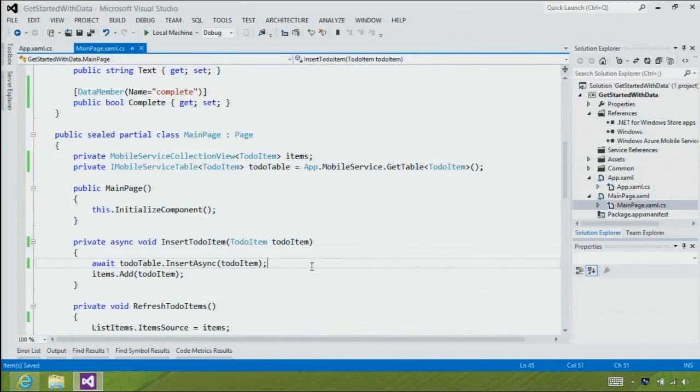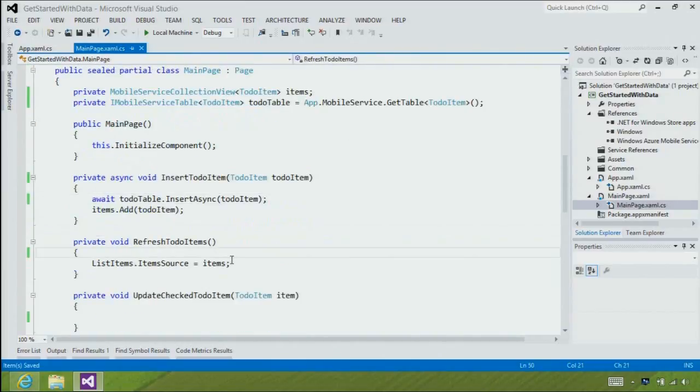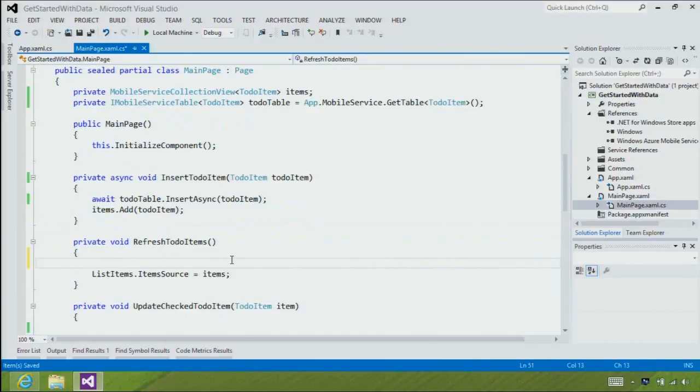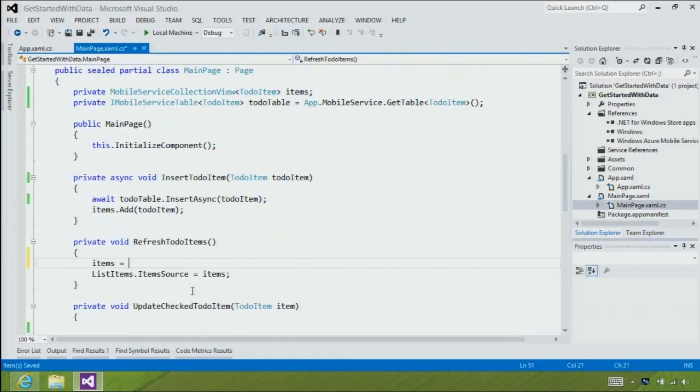Now let's add the code to refresh the items that are listed on the UI. To do that, we need a simple query against mobile services. So now if we're inserting the item, we can now query that data back as well from mobile services. So let's say items is equal to to-do table dot ToCollectionView. Now this is going to pull back all those items from your mobile service.